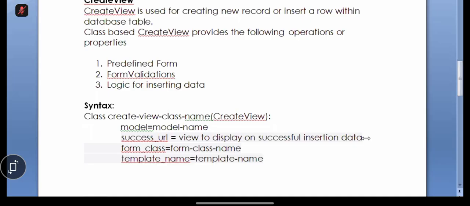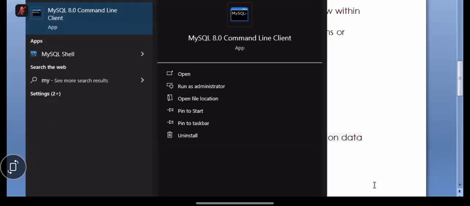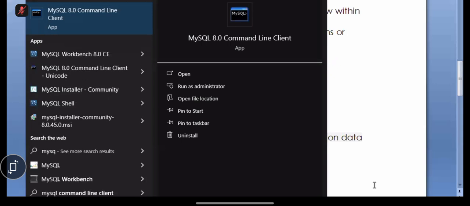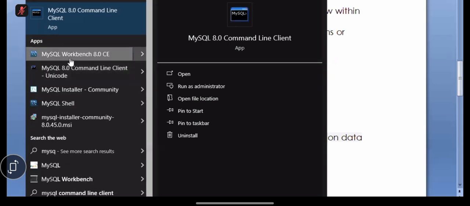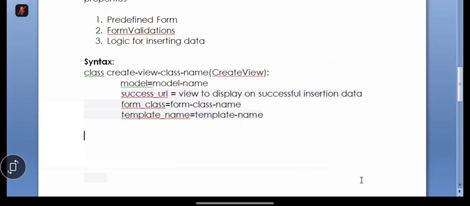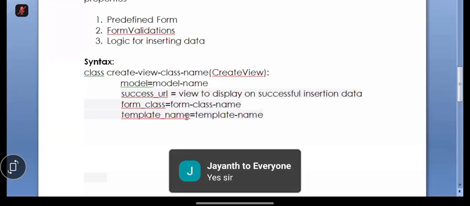Okay, no problem. MySQL command line is not working. No problem, use MySQL Navigator. If the command line is not working, go for MySQL Workbench. Just go to MySQL Workbench. You learned MySQL, right? All of you know MySQL. Two databases, MySQL and one more is MongoDB.